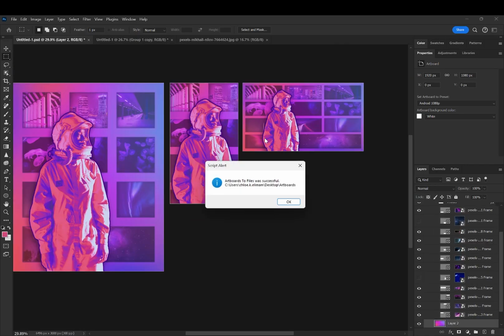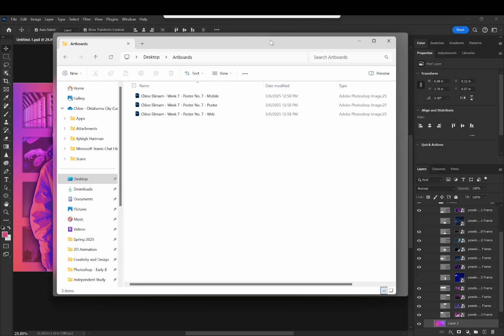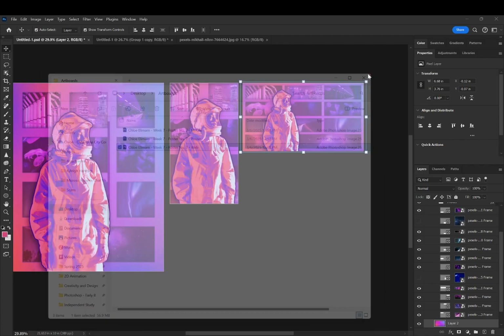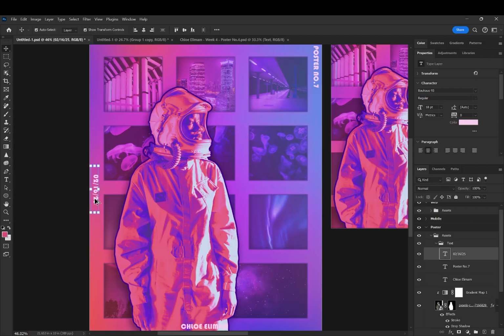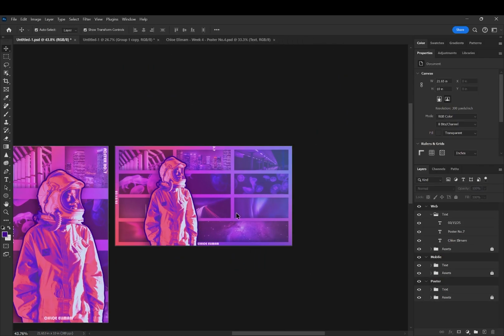Okay, it says it was successful. We'll click OK. And now let's open up my folder, and here is how it named it. So it came in and it said that each of these are their own file now for web, poster, and mobile. And then if we wanted to add our text, it will not be due on Sunday, it will be due on the last day of class, which I believe is Wednesday.